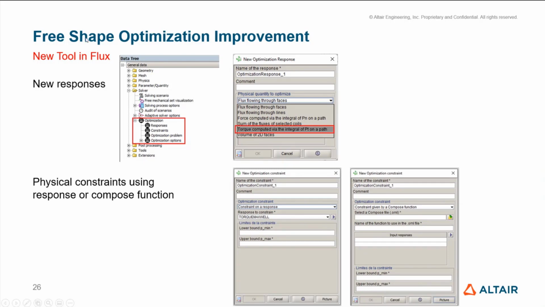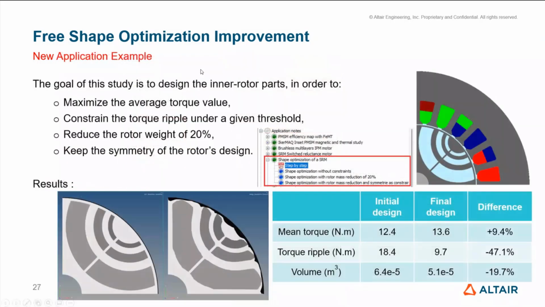And for this free shape optimization workflow in Flux 2022, we have provided a tutorial here concerning the free shape optimization of an SRM. And here we have taken this case for a test. As you can see, for this switched reluctance motor, as the objective we have selected the average torque value as the optimization response, and then the constraint is defined on the torque ripple.